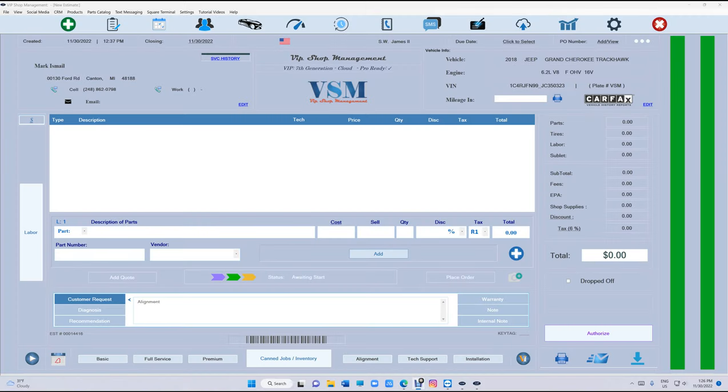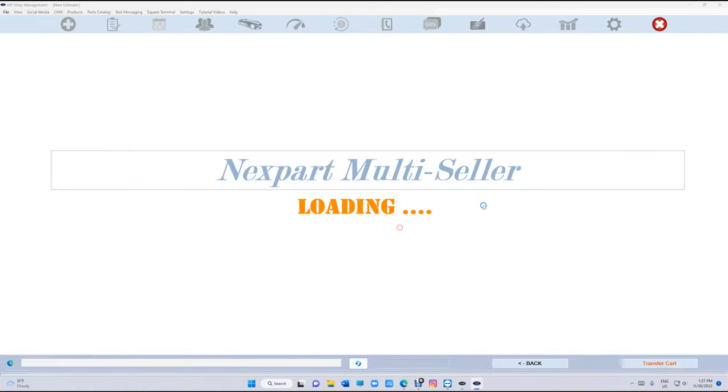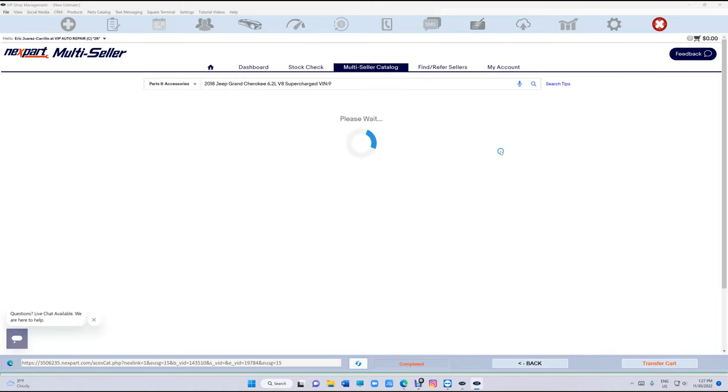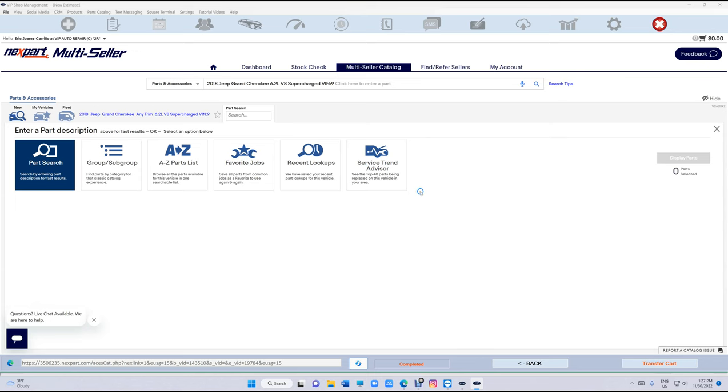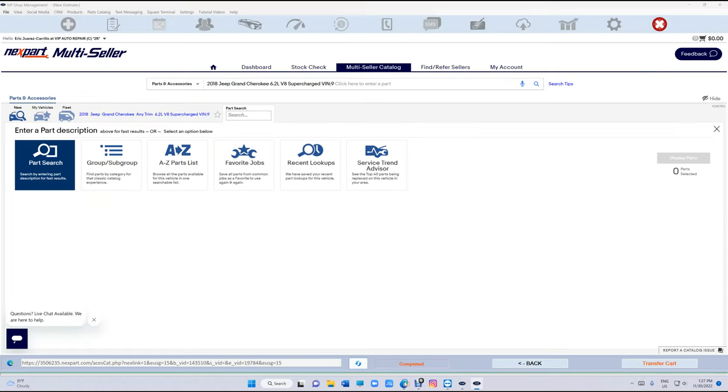There's an error with the Nexpart multi-seller where, if you're having a problem where it says redirect here, there is a solution for it right now, and let me show you how. If you cannot log in from inside VIP, make sure you log in using your browser: go to Nexpart, log in from there, and go to your dashboard.